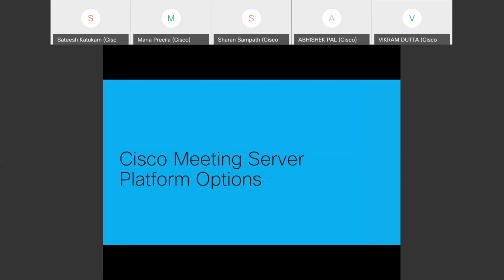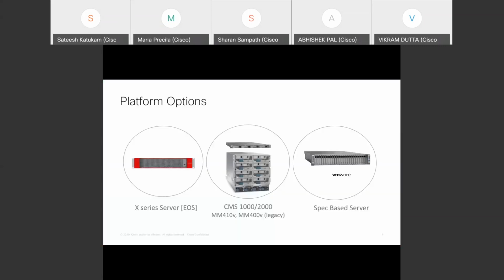So let's look at the different platform options available for installing the CMS. Primarily, CMS comes in 3 different platforms. The first platform is the X series, which is currently end of sale. We are no more selling the X series platforms, but we have a lot of deployments available in the market which are running on X series.